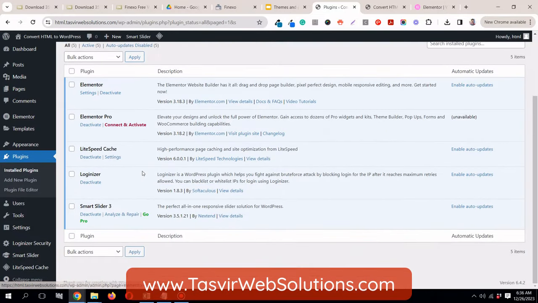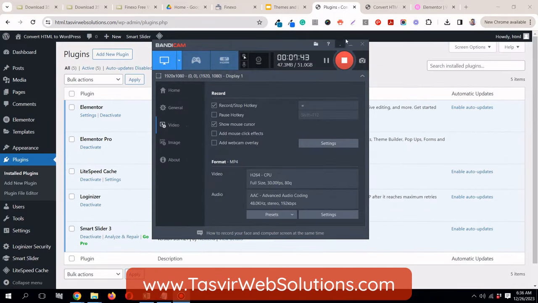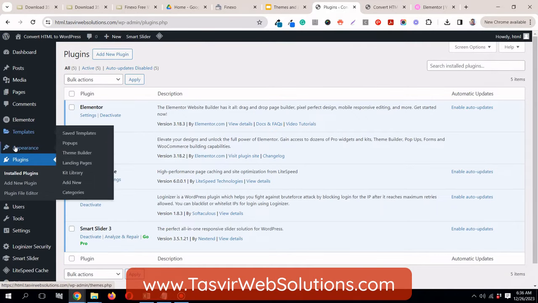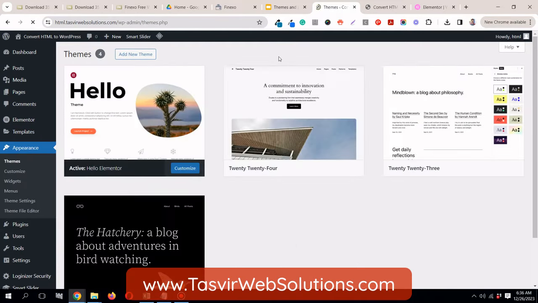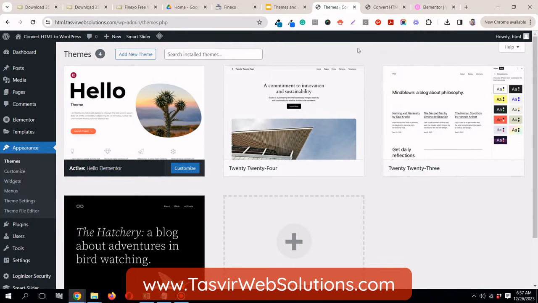Okay, so now I'm going to connect and activate it with my Elementor Pro account. I'll just pause this video for a second. Okay, so I've connected my Elementor Pro plugin with my Elementor Pro account, and all the plugins are installed, Elementor Pro and Smart Slider 3, and the Hello theme is also installed. So we are ready to go and start building our website. Let's go to the next part of this video.